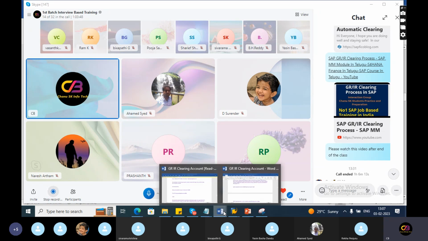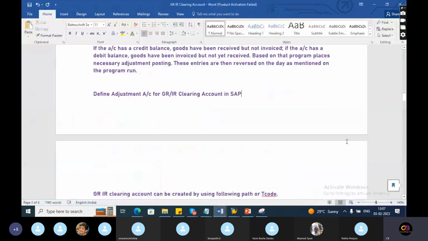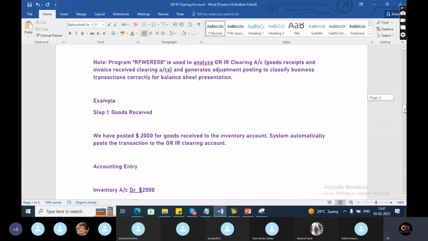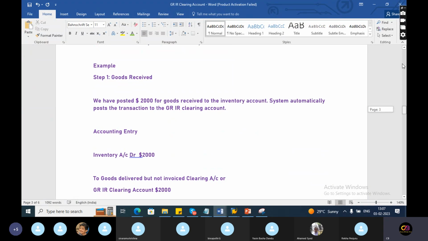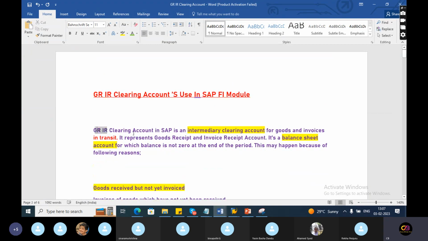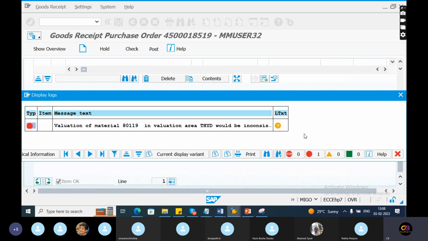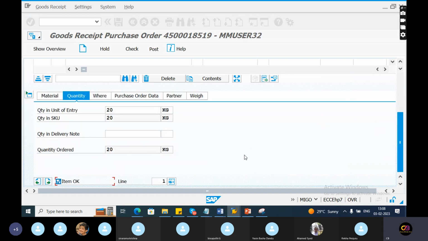I'm just sharing this stuff. The GRIR clearing account in SAP is an intermediary clearing account for goods and invoices in transit. It represents the goods receipt and invoice receipt account. It is a balance sheet account whose balance is not zero at the end of the period. This may happen because of the following reasons. Let's check how the GRIR account should be created in SAP.